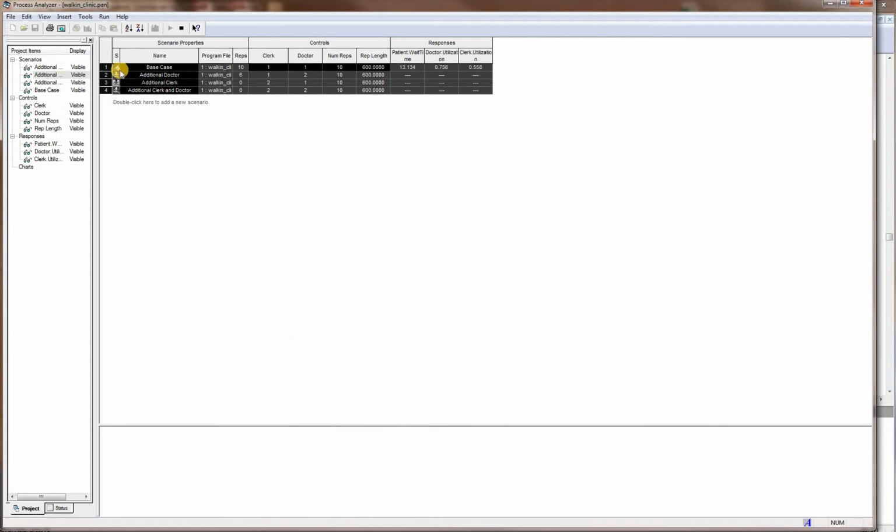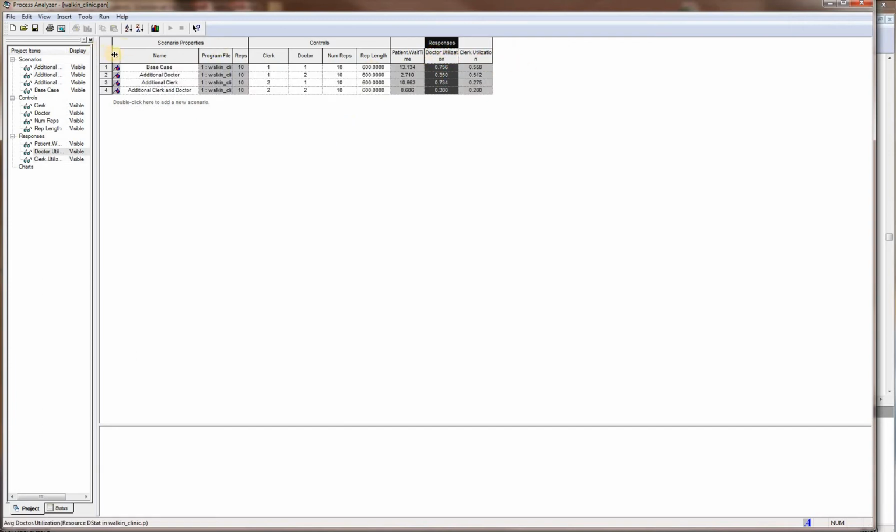Alright, so now you can see it's running through them very quickly, and we've got our results here. So if we look at the base case value, our patient wait time was about 13 minutes, and this reduces to 2.7 minutes with an additional doctor. From the base case, it reduces about 2.5 minutes if we have an additional clerk. And if we have additional clerk and doctor, we get down to less than 1 minute of wait time. So additional 2 minutes about from the additional doctor scenario.